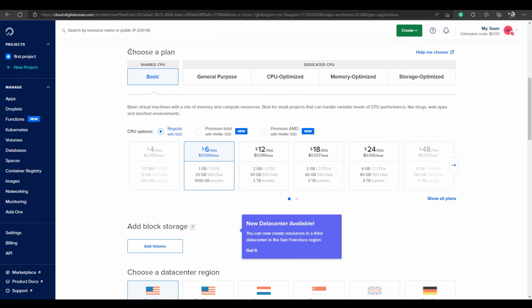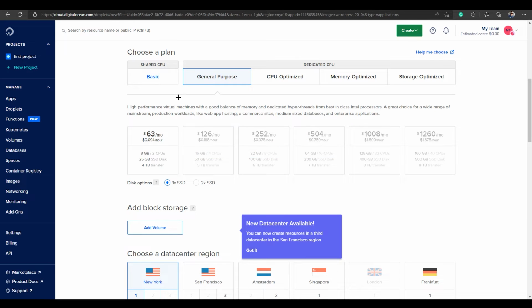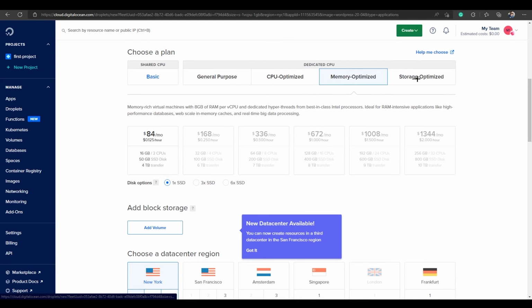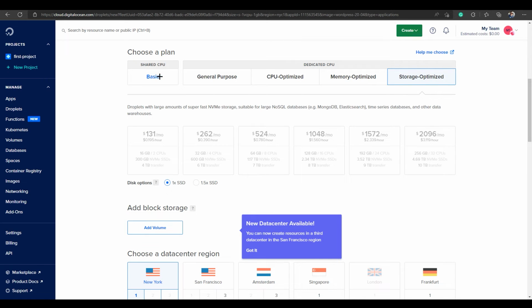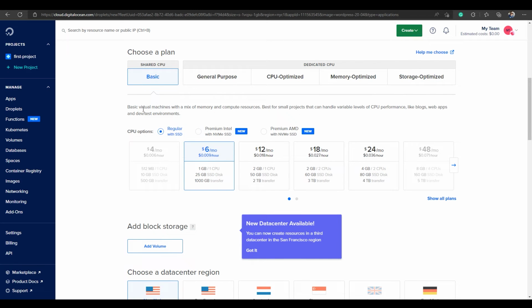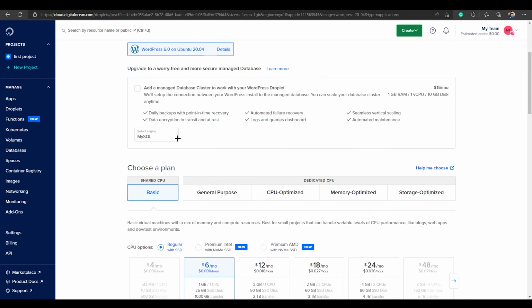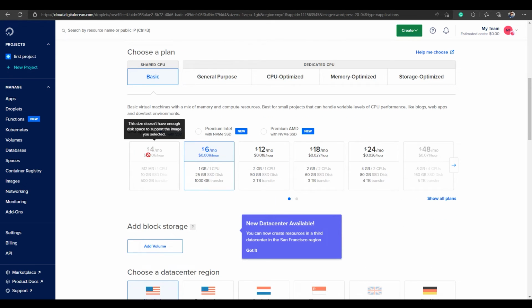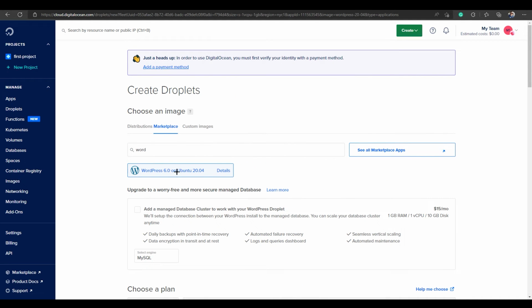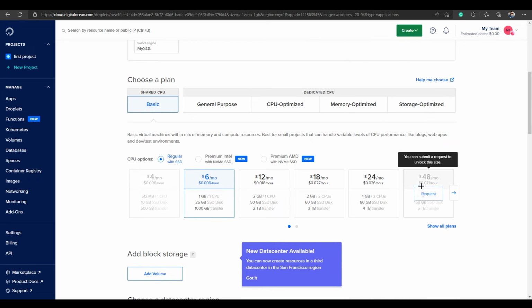Next option, you can see choose a plan, and there are multiple plans over here, like the basic, general purpose. You can see everything changing accordingly: CPU optimized, memory optimized, or storage optimized. So we are going with the basic one because this is what we are going to do for the beginner tutorial. And on the bottom you can see the CPU options. For this image, if we see over here, it shows this size doesn't have enough disk space to support the image you selected. What image did we select? WordPress 6.0. So that's why it's unavailable, and the last one is also unavailable.